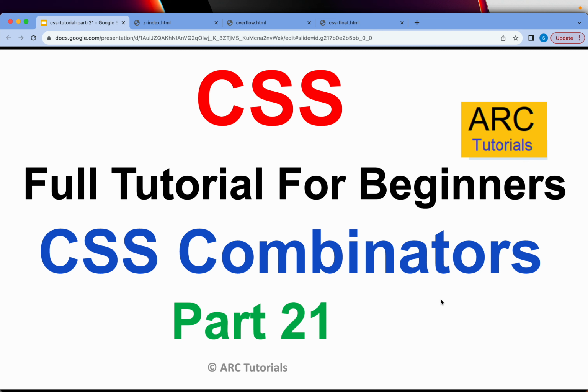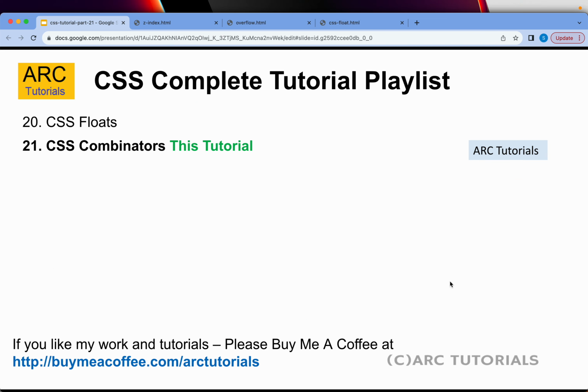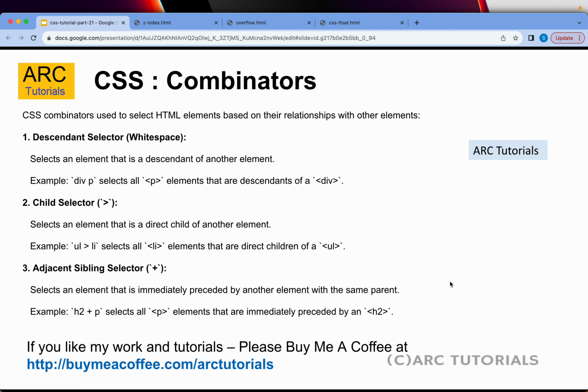This is part 21 of the series. Today we are learning CSS combinators. If you have missed out on the first 20 episodes, you have missed a lot. Make sure that you go back and revise and check all the episodes in order to have continuity to your learning. CSS combinators are used to select HTML elements based on their relationships with other elements.